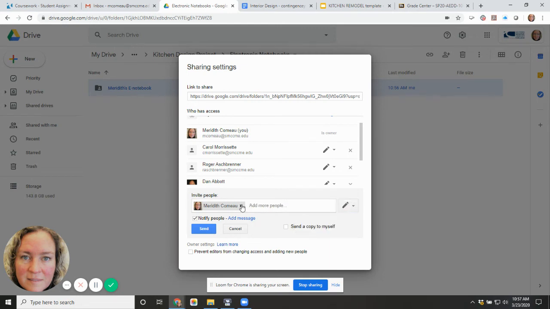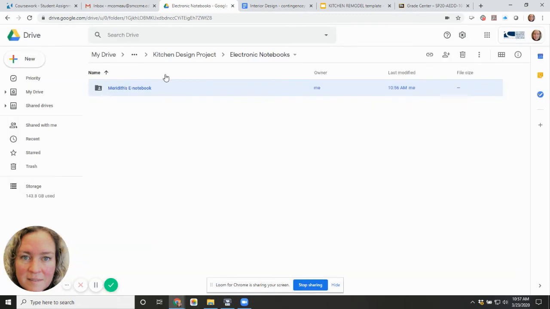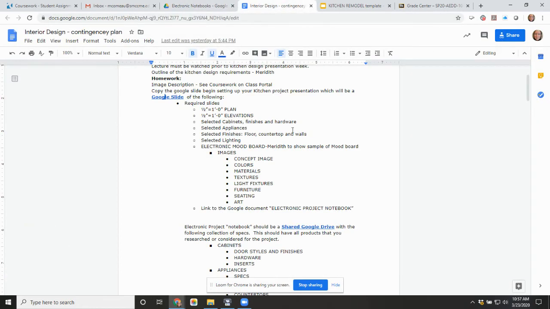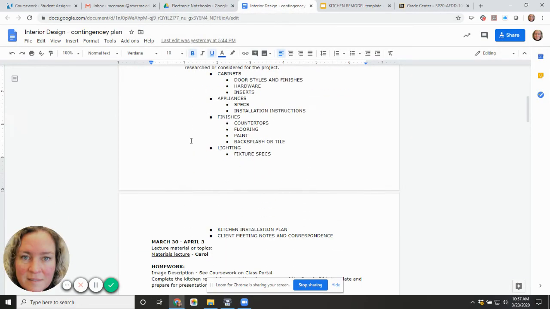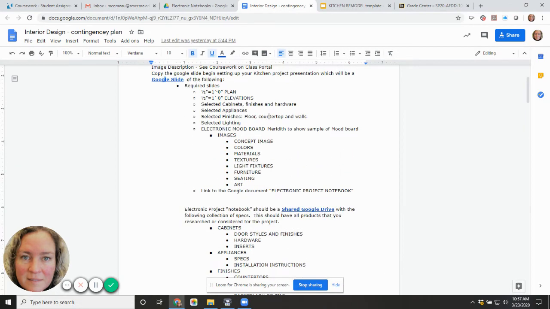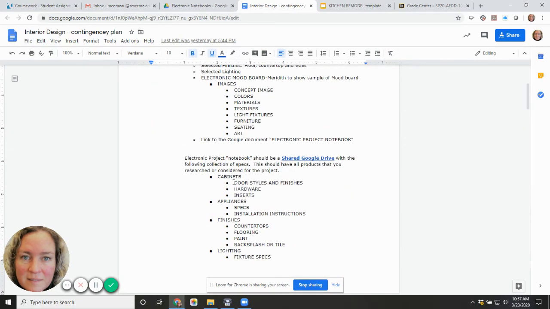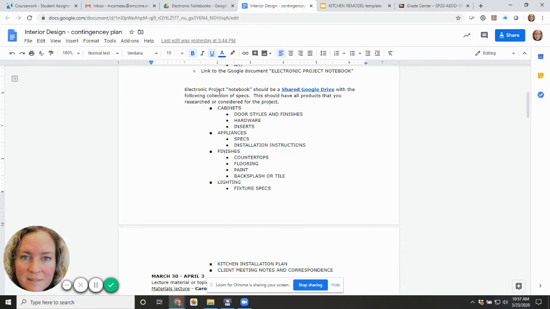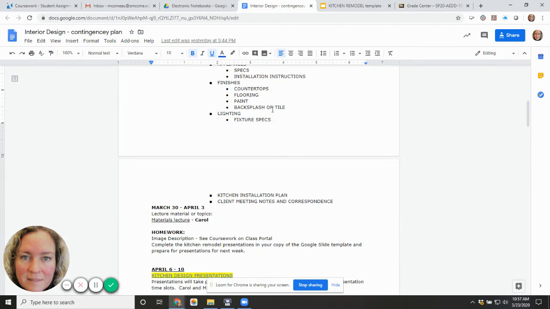That way we're going to be able to see your electronic notebooks and go through them and grade them. Okay? So once you fill out those names and hit send, then we will have access to your folder. Okay? So that's what you're going to be doing with that. And that will more or less complete where you're going to go and how you're going to set up the kitchen project and the electronic notebook that will get graded.